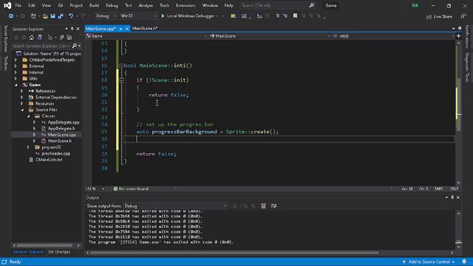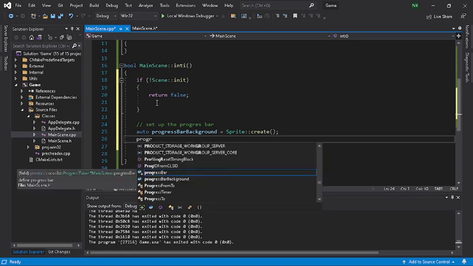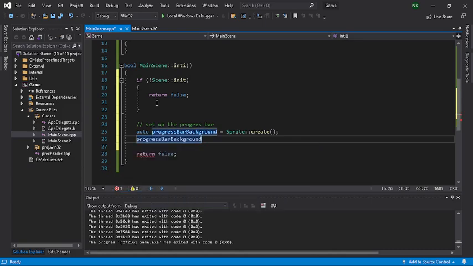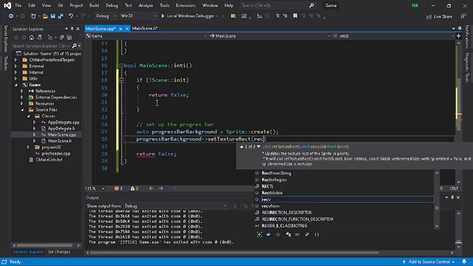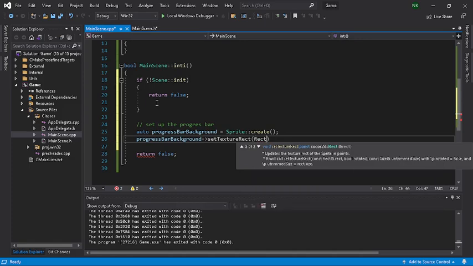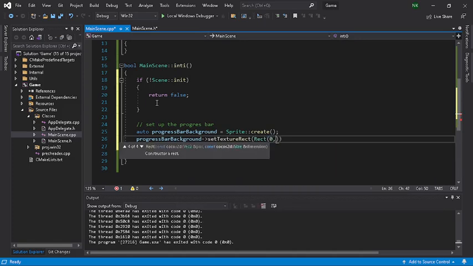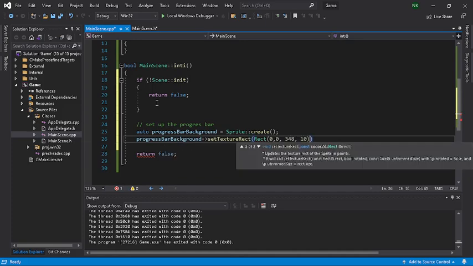And it's going to be the progress bar background, what we just named it. Set texture rect. It's going to be 0, 0, and let's do 348 over 10, like that. That's it.